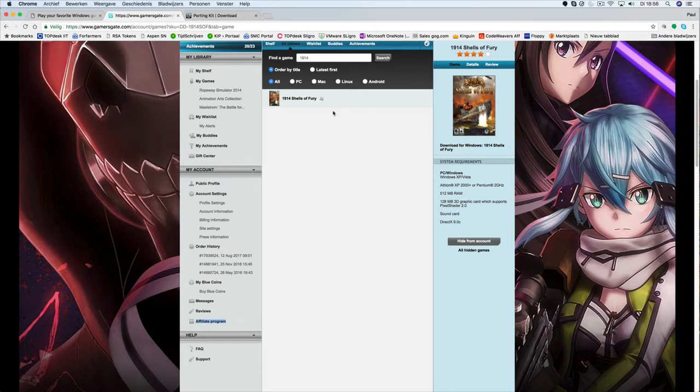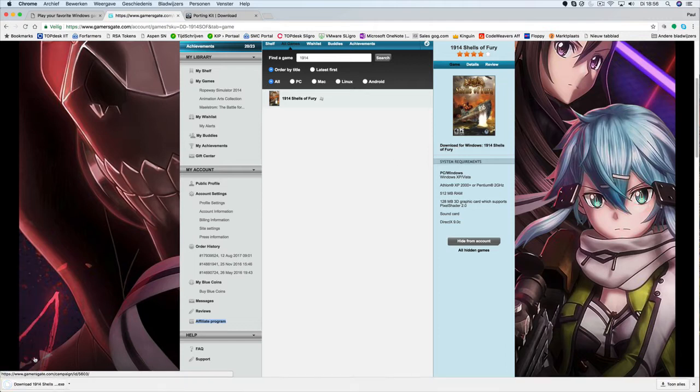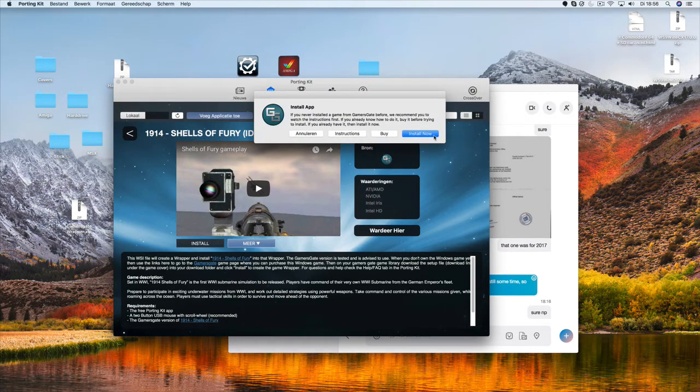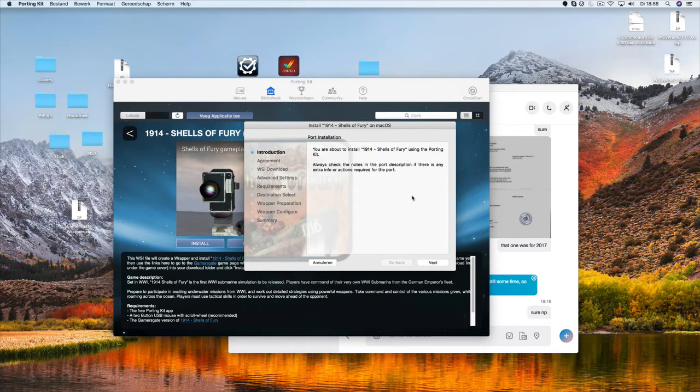Well, and then, what do I have to do? Well, you have to download this link. If you click on it, it will download the setup file from Gamescape to install it. It will automatically download it into the download folder, and the porting kit will pick that file up in order to install. So when that's done, you can click on install.